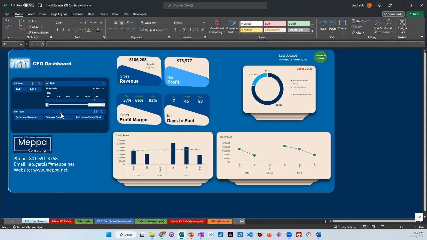And this works exactly like the other one does. You can filter on year, remove the filter. You can filter on the different job types. You can remove them. Same thing. All works exactly the same way.